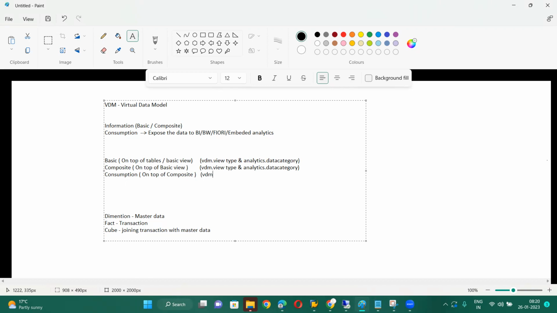And coming here, VDM.viewType and analytics.query. Okay, so these are the mandatory things. We need to maintain the VDM.viewType annotation and analytics.dataCategory annotation for basic view. And for composite view, we have to maintain the VDM.viewType and analytics.dataCategory as the mandatory annotations. And coming to the consumption view, VDM.viewType and analytics.query are the mandatory annotations. Okay, fine.